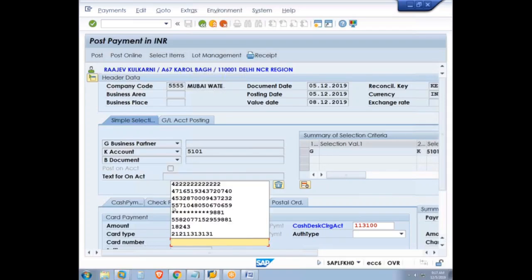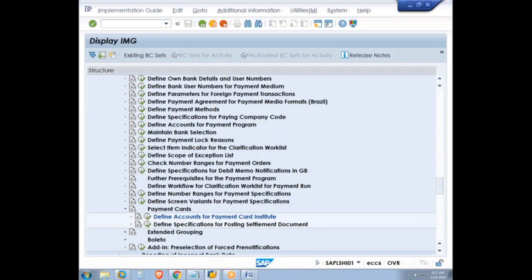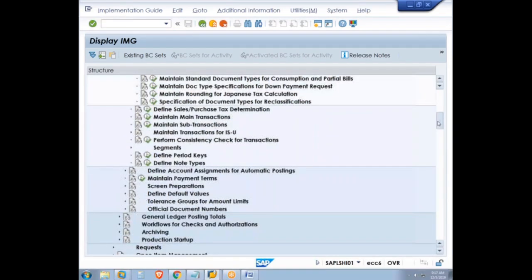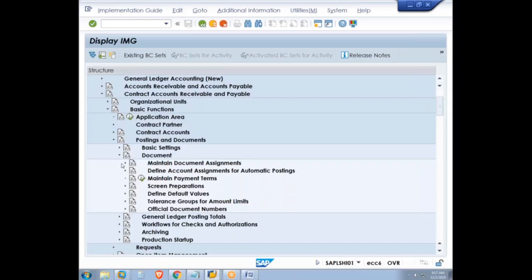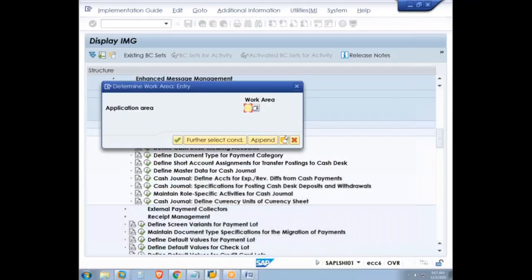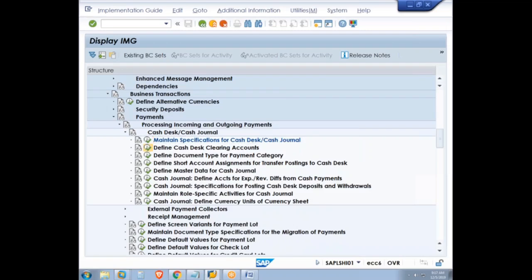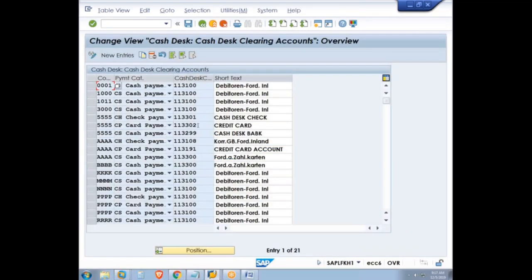Let us select it as 47. Cash desk clearing account, no values are found. So once again, you will check it up. Go to first incoming payment, maintain specification for cash payment, maintain specific for cash desk clearing account. Okay. For 555 CP card payment, you are given 113302. It is for the credit card.